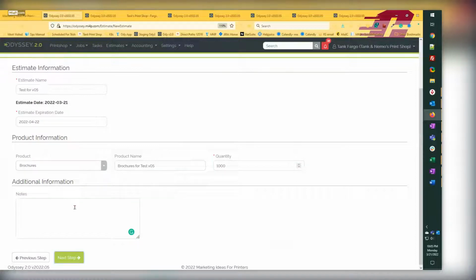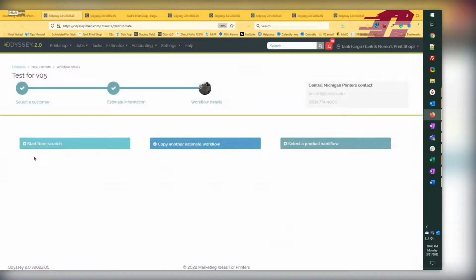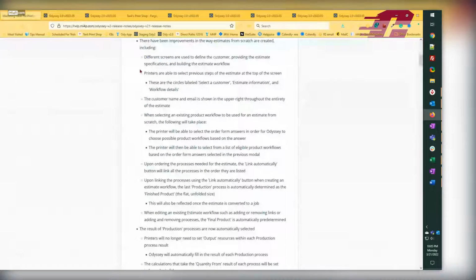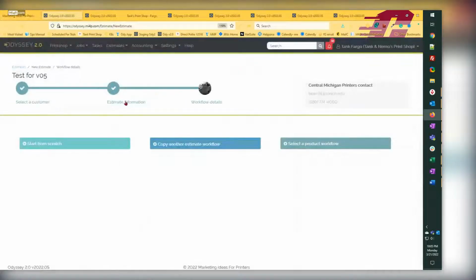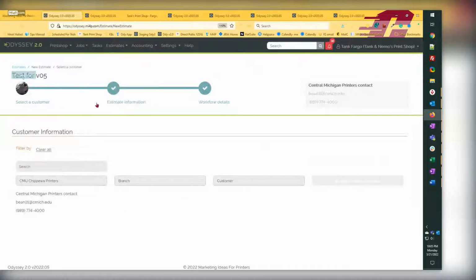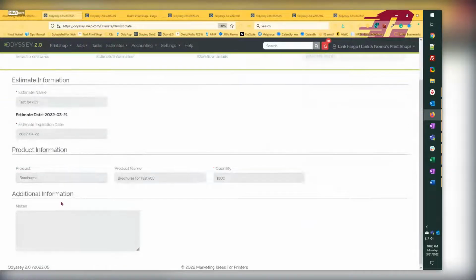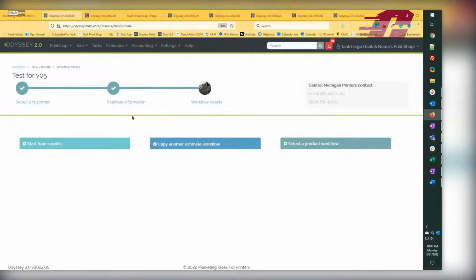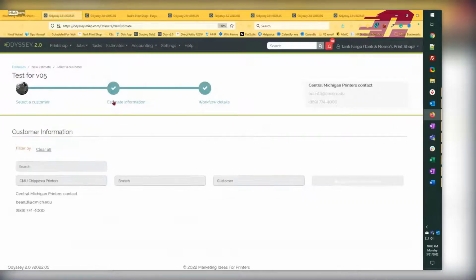And then that next step after filling out the estimate information is now where you can determine if you want to start it from scratch, if you want to copy another estimate workflow, or select a product workflow. And kind of related to what I just did, printers are able to select the previous steps of the estimate at the top of the screen. Those are the circles at the top labeled select a customer, estimate information, and workflow details. So I can actually go back if I want to look at my customer, if I want to look at the estimate information that I had added, and I can go back to the workflow details. So a very nice feature to be able to select between these three areas now.